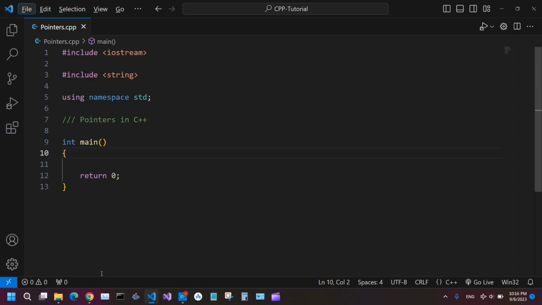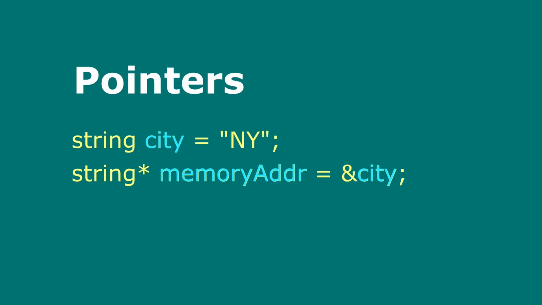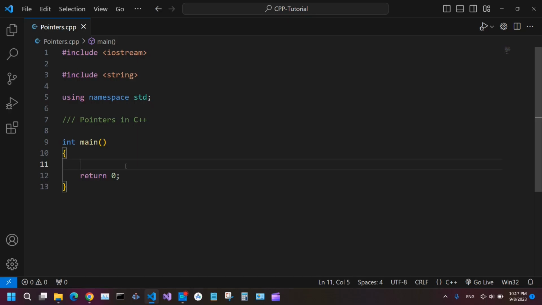Pointers in C++. What are pointers? A pointer is a variable that stores the memory address as its value. A pointer variable points to a data type of the same type and is created with a star operator. The address of the variable you're working with is assigned to the pointer. To create a pointer variable, you can do it like this. The data type and a star and the name of your variable.